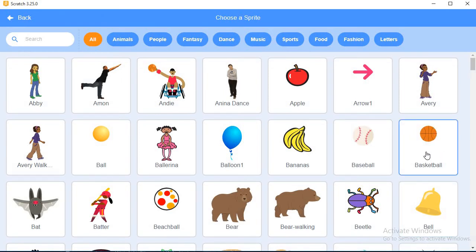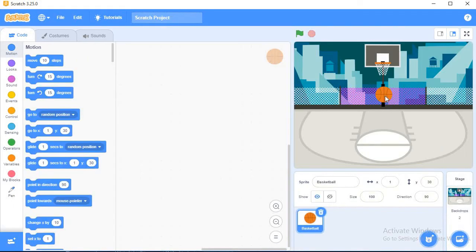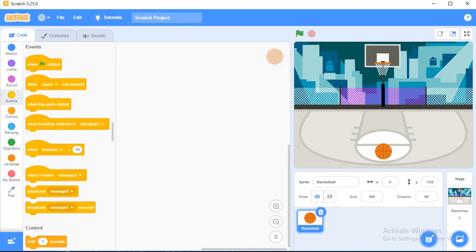I am choosing this basketball as my sprite. You can place it here. Now from the blocks menu I will do the coding. First of all I will choose the event block. From the event block I will choose one flag clicked, right?